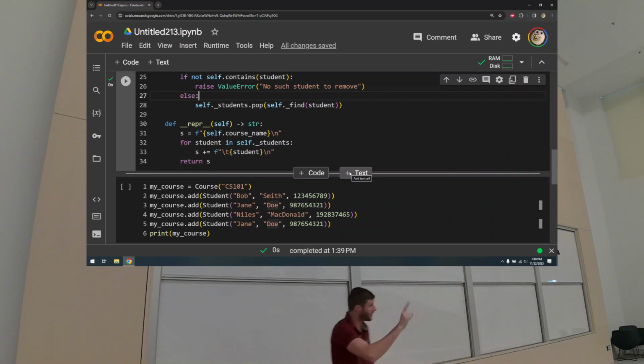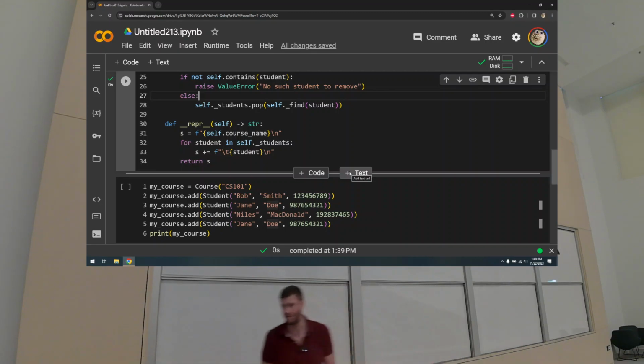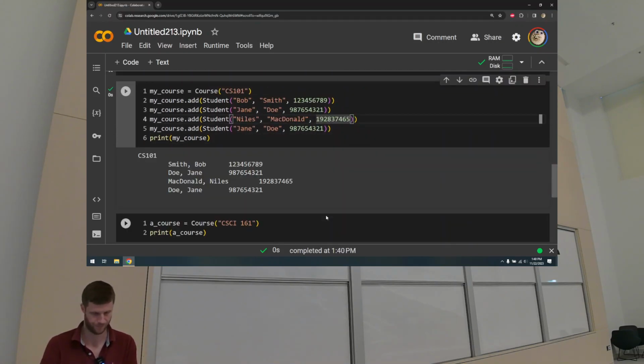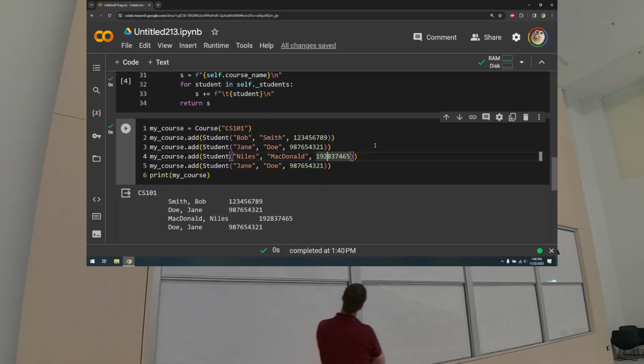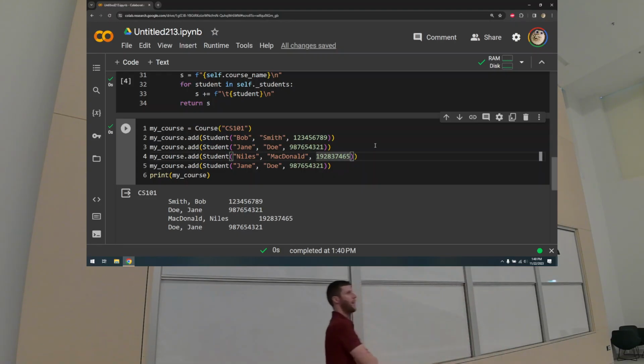Now remember, a big thing I want to emphasize here: your reprs do not print anything. They return a string. They don't print anything. So, let's see what happens when I run this. You'll notice the formatting's off, just a consequence of how long Niles McDonald is and how the tab worked. But that's how I wanted my repr to work for a course object.